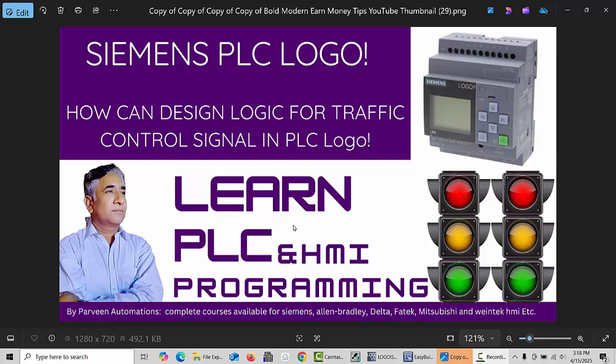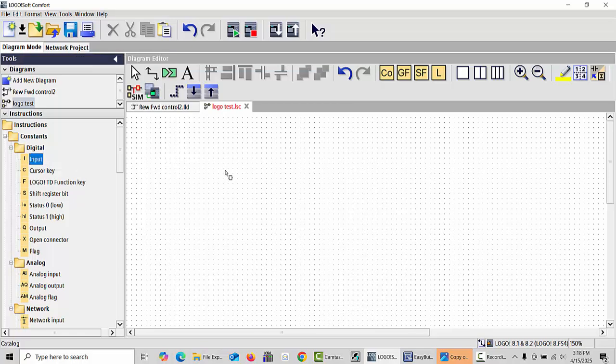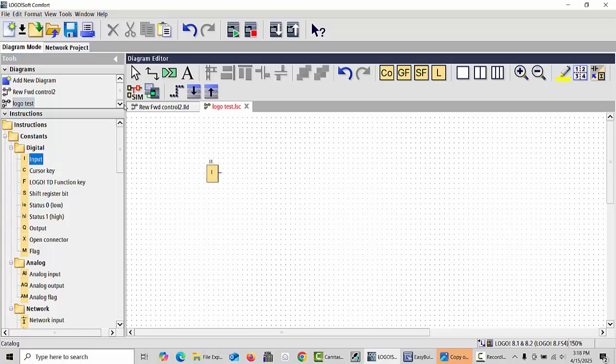In this video, I will explain how we can design the logic for a traffic control signal in Siemens PLC LOGO. Let's get started. First of all, I will open my LOGO Soft Comfort software, and here we will take the first input to execute our program.